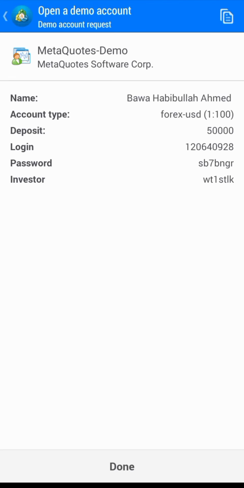Now we are creating a demo account on our MT4 app. Okay, so that's it, we are done. That's the name that will pop up, Bawa Habibullah Ahmed. The account type is Forex USD. That's 1:100, the leverage, then the deposit is 50,000. But this is not real money. It's a demo. You will use it to learn how to trade and master your strategies before you start a real account where you will invest your real money and start trading.